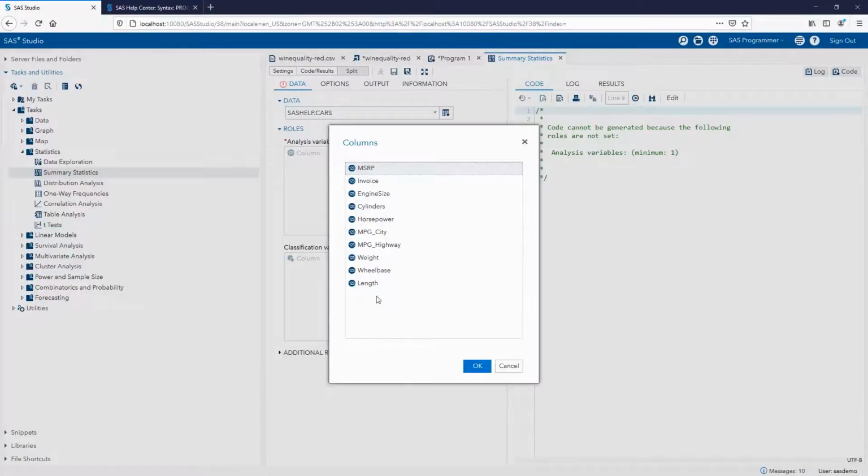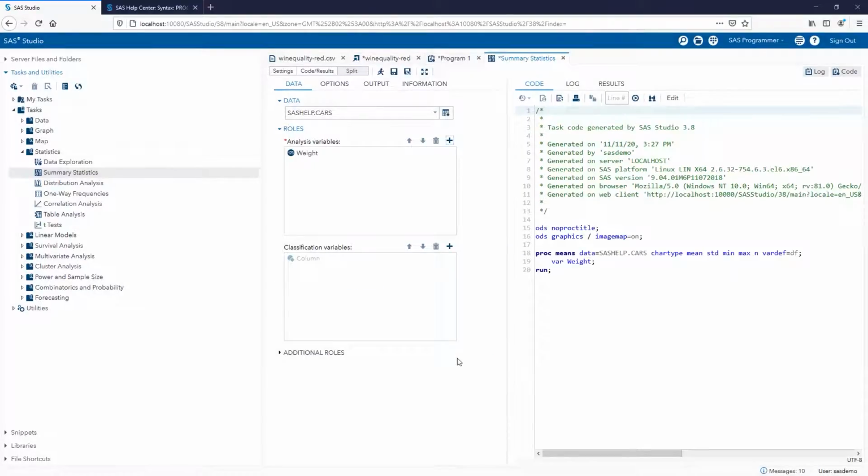So that is which variable we want to describe in terms of summary statistics. Say we want to look at the weight of the cars in a bit more detail. SAS automatically generates the code for us. Here on the right-hand side, you can see SAS used the proc means statement. We should be familiar with this statement because we've used it in lesson 2. So we should know that the proc means statement gives us some summary statistics.